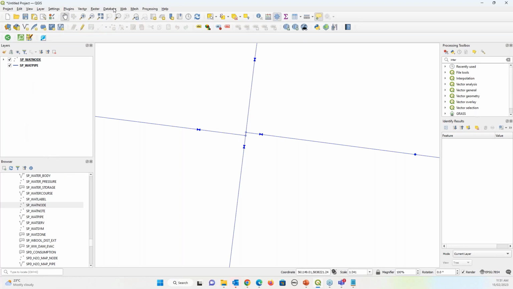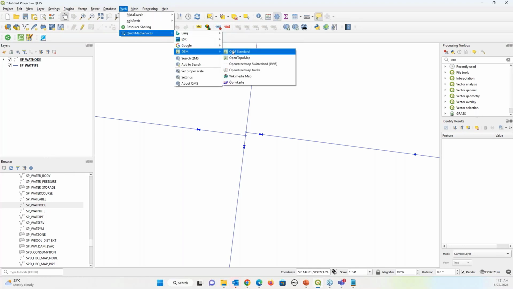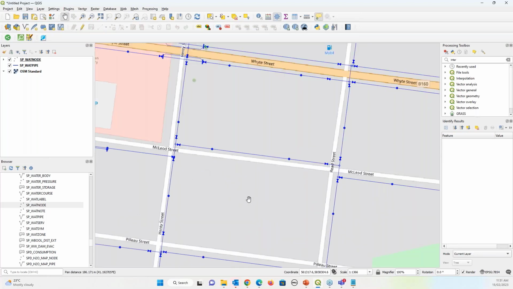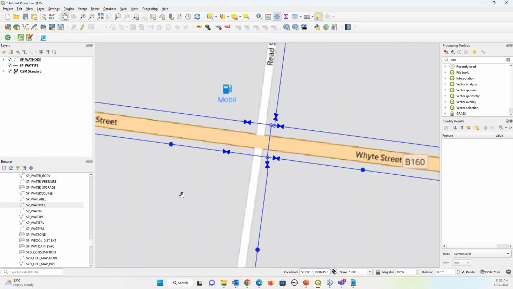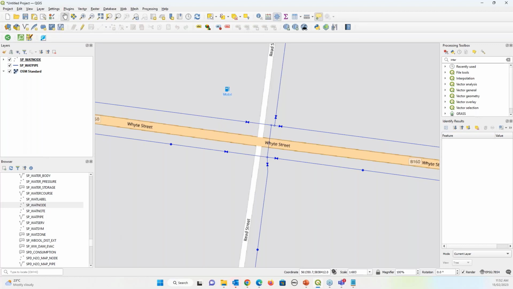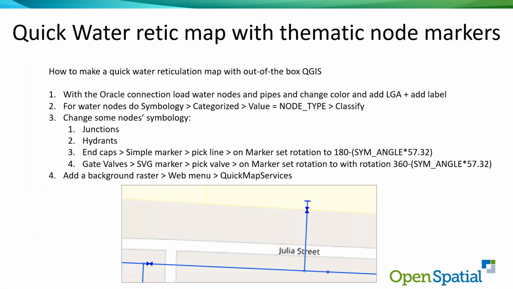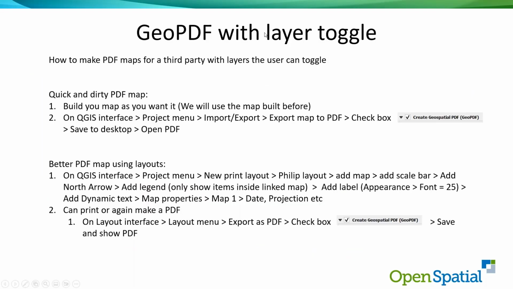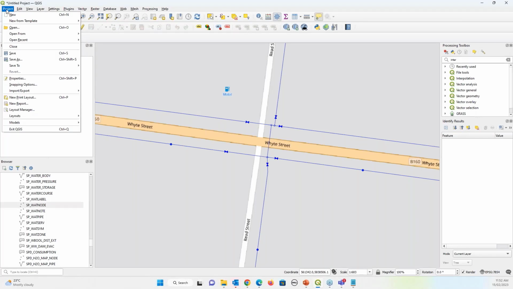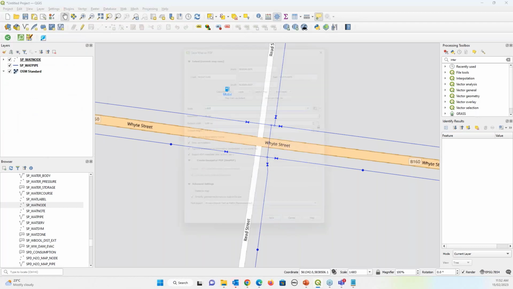And now, if you want, again, you can go web, quick map services, and put on a background for a little bit of context, and you can make a screenshot of that and get that into an email or a post or whatever. The next one that we want to do here is, a screenshot in the email is maybe not what we're after. We want to make a PDF of this and send that off. If we do that, it's not that difficult. The only thing is, project, import/export, as PDF.